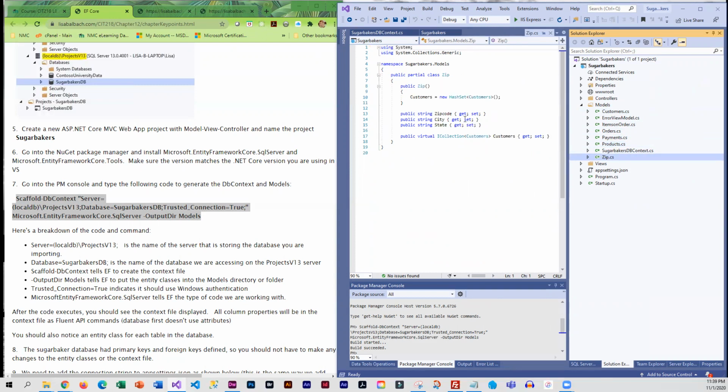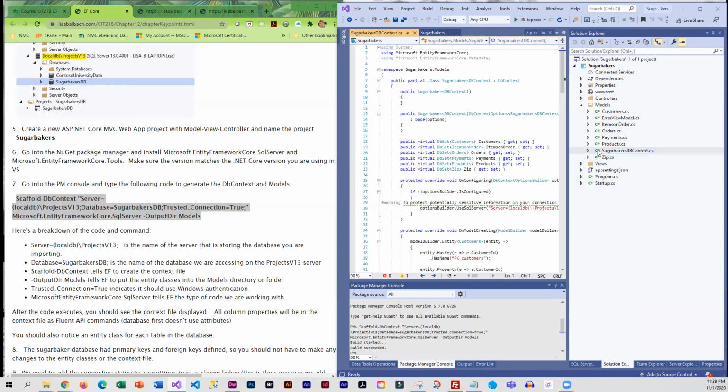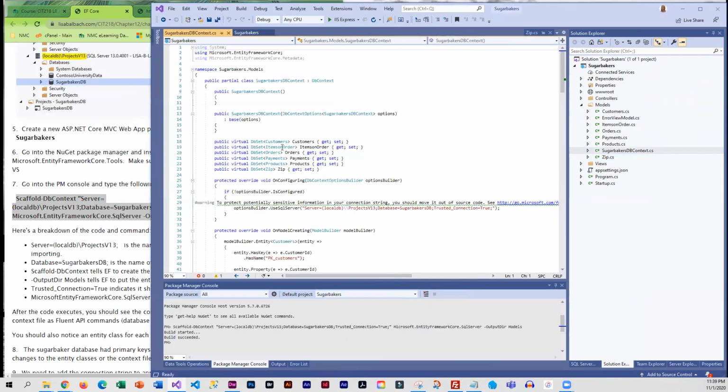So where is all of the annotation? Well, you can do configurations as annotations or Fluent API. And with Database First, it's done using Fluent API. So it's in the context file. So if we take a look at the context file, okay, we've got all of the DbSet statements, which are specifying the class and the table.